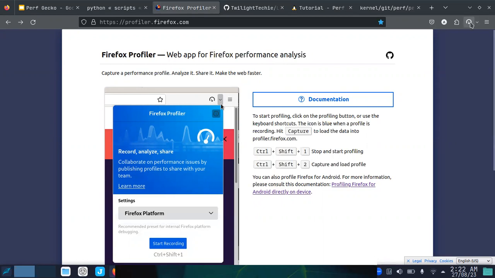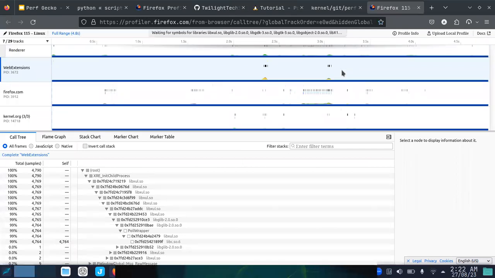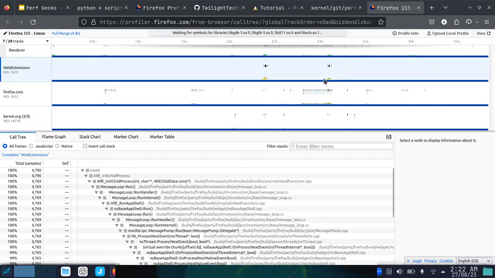After that, you will get this icon over here. Now, I can even record my browser. I click there, and then whatever I do, and then if I click it here once again, it has done the recording and it is giving me the report in this way.